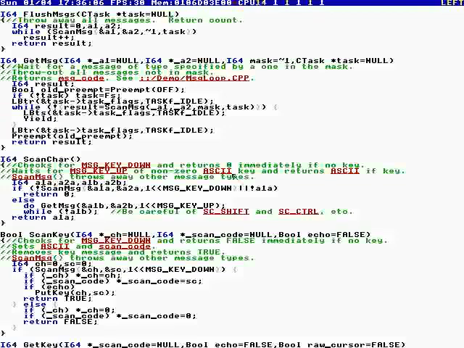So CH is always the ASCII. The Boolean is telling us if we got a key or not. This doesn't wait for a key. It immediately returns. This one waits until it gets a non-zero ASCII. So scan char will ignore cursor keys. Scan key will return cursor keys. So you don't have to pass parameters to receive. If you pass null, that will just throw them away. So anyway, that's that.